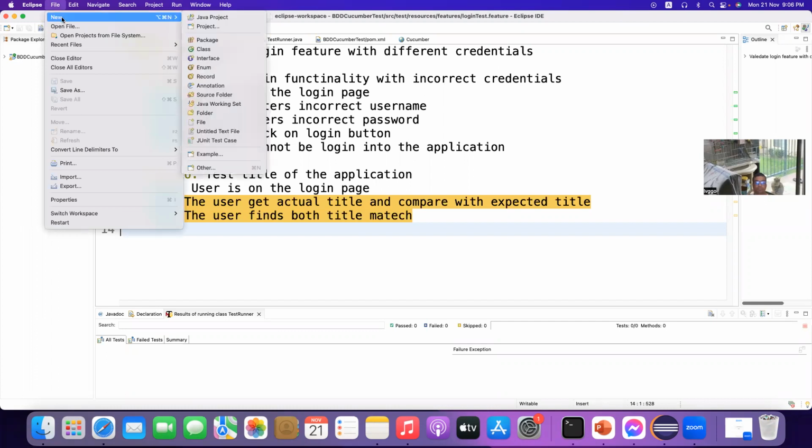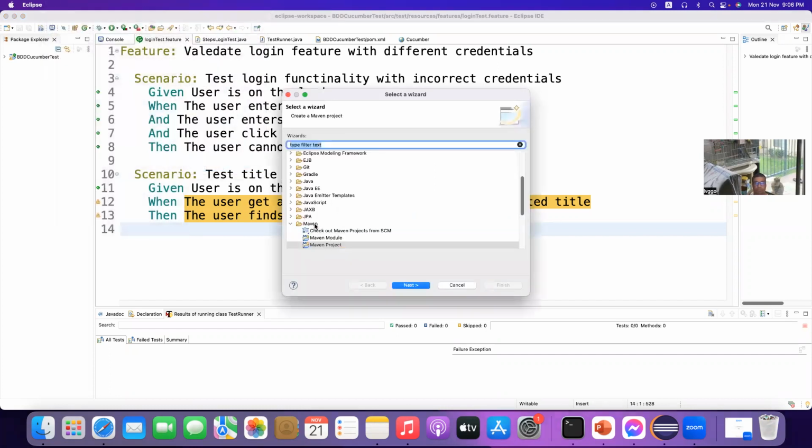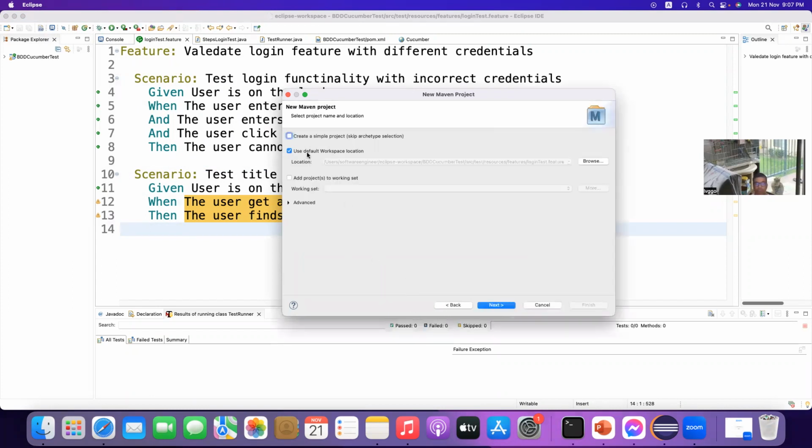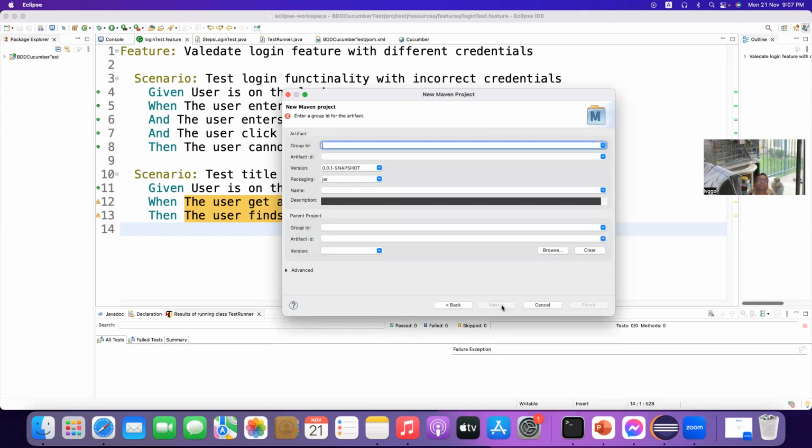Just go to File. We create a Java project. Now we are not creating a Java project. I'm going to Other. Okay, go to Other, then go to Maven. Okay, it will be like this. Go to Maven, and click on Maven Project. Okay, then click on Next and check Create a simple project, and then Next.